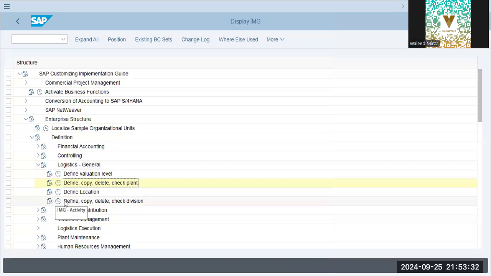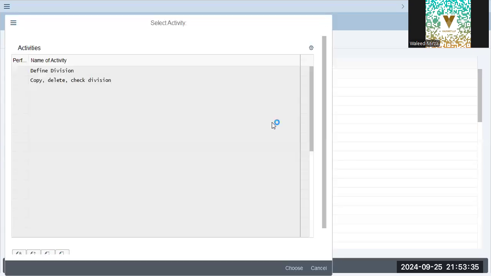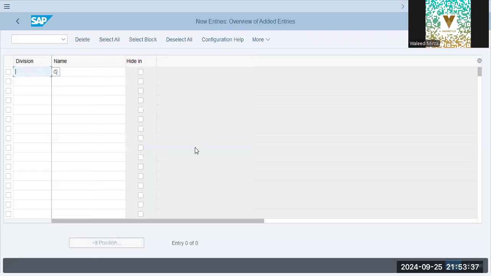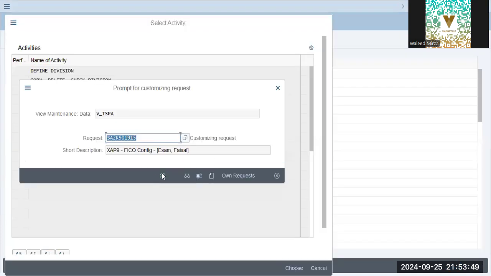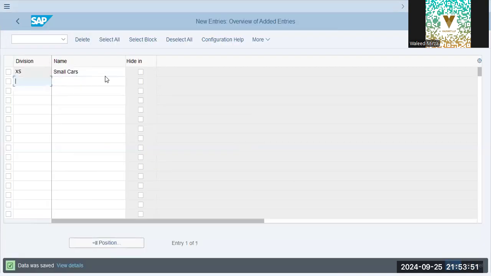Okay. Division, define division, new entries, excess, small cars. Okay. Now this division, basically we have passenger cars. In passenger cars, we have segregation: small cars, big cars. Okay. Station wagons, these can be your divisions or business niche. Okay.